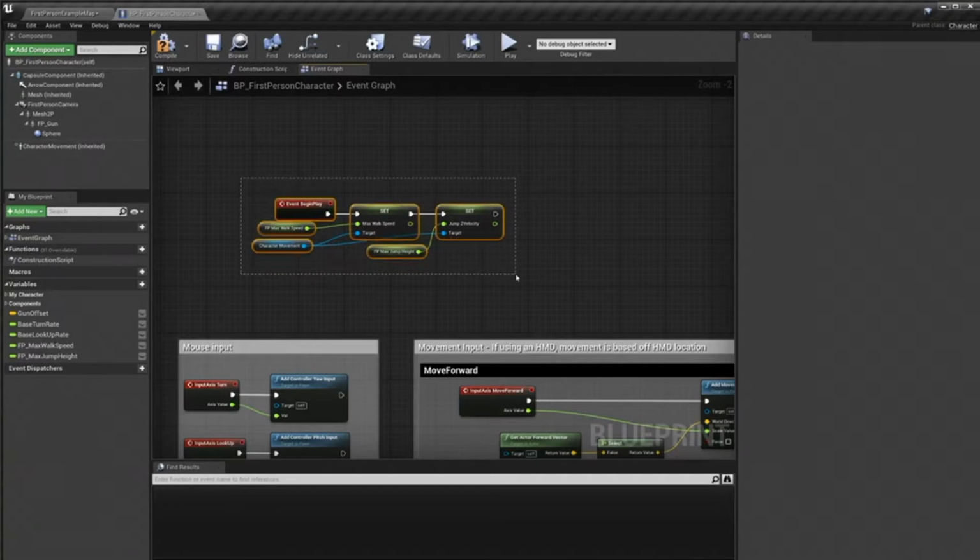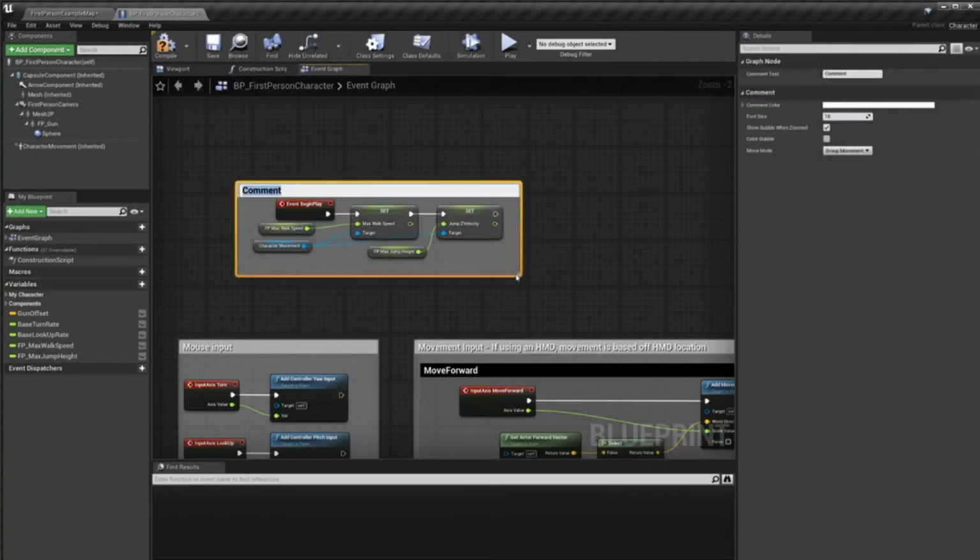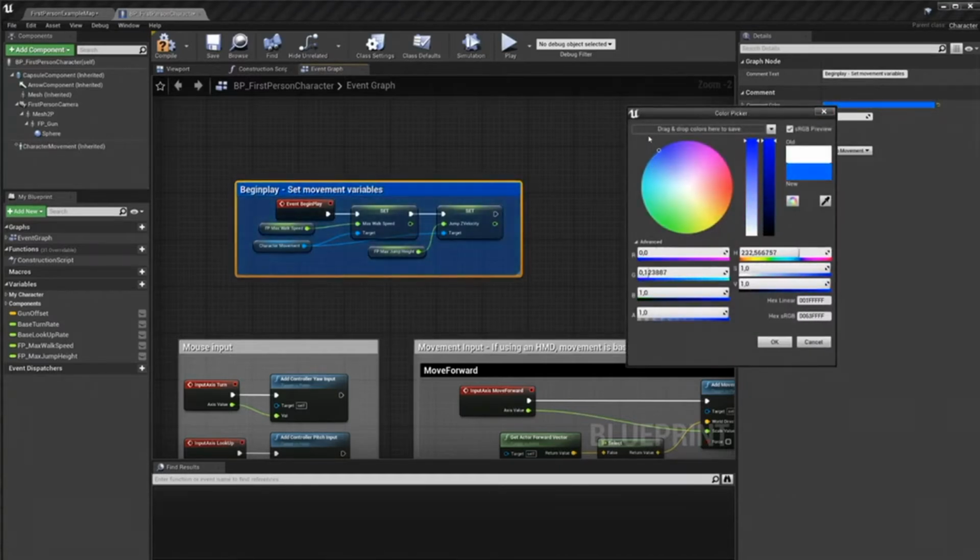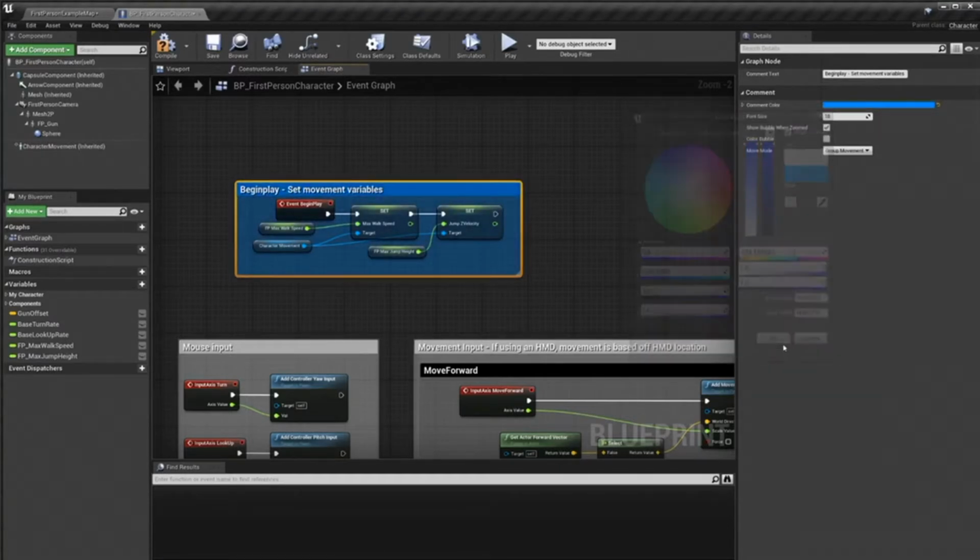Let's select everything and press C for comment. And let's call this begin play. You can add some more details, do a description how you like. I'm going to say set movement variables. Now what I like to do with begin play is go into the details panel with the comment selected and go to comment color and set this to blue. Having begin play always be blue makes it really easy for me to find it.